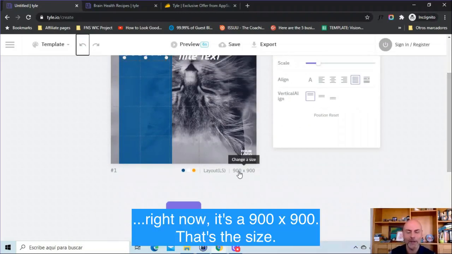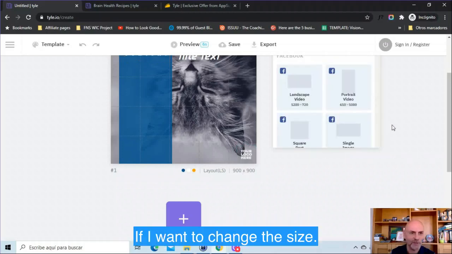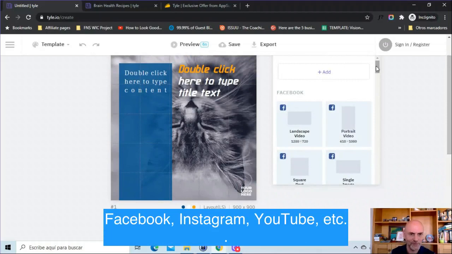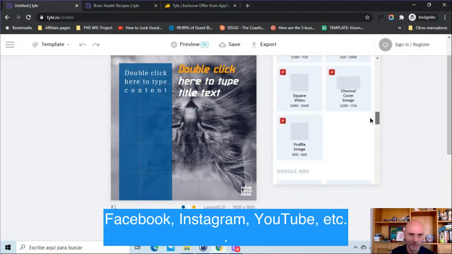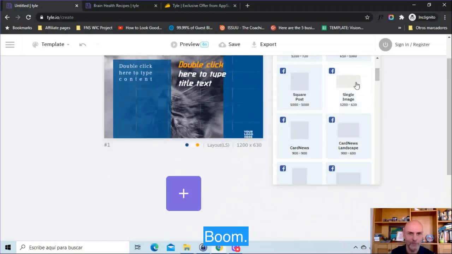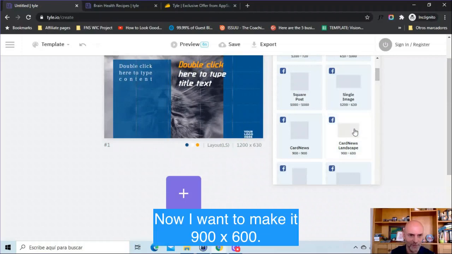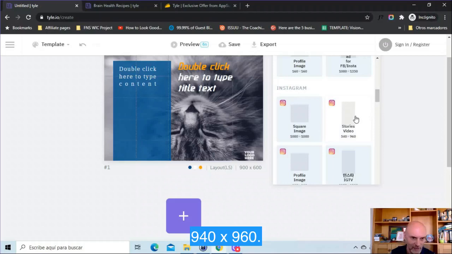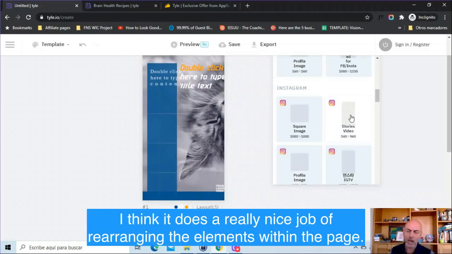And now I want to show you down here, right now it's a 900 by 900, that's a size. If I want to change the size, come up here, and you're going to see all these options: Facebook, Instagram, YouTube, etc. So let's say I want to make this 1200 by 630, boom. Now I want to make it 900 by 600, boom. 940 by 960. I think it does a really nice job of rearranging the elements within the page.